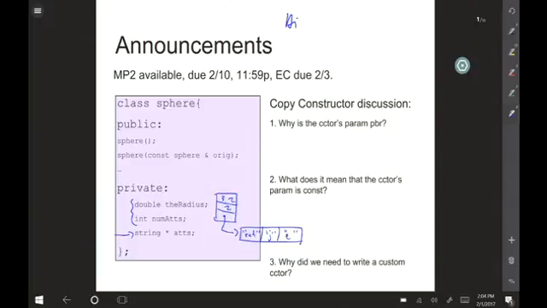Okay, did you say constructor? I was trying to feel the room. Okay, so it's the constructors.